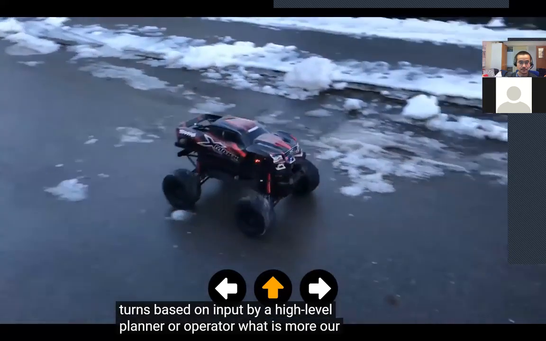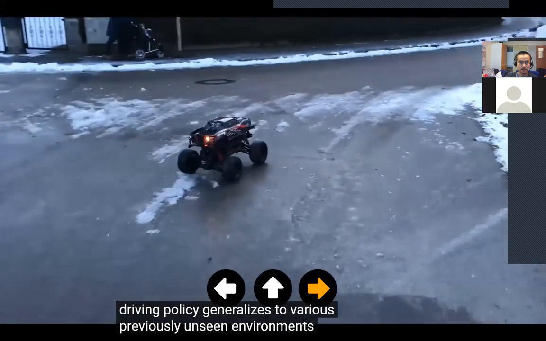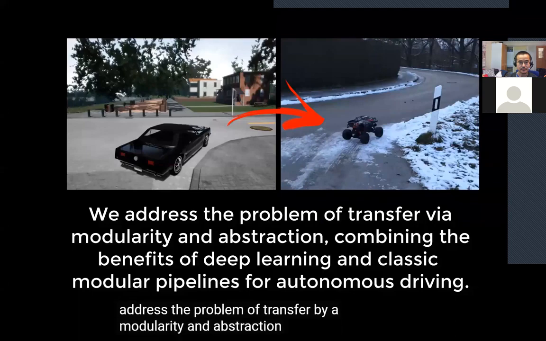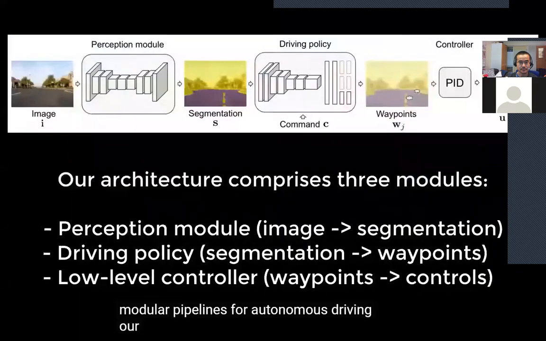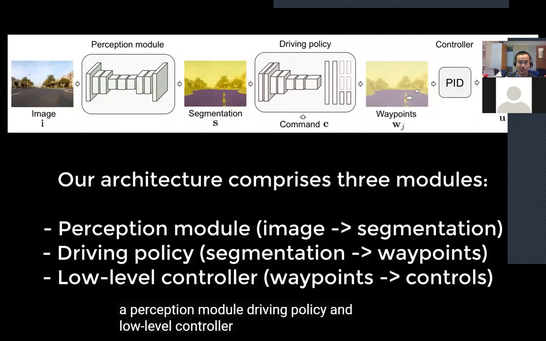What is more, our driving policy generalizes to various previously unseen environments. We address the problem of transfer via modularity and abstraction, combining the benefits of deep learning and classic modular pipelines for autonomous driving. Our architecture comprises 3 modules: the perception module, driving policy, and low-level controller.